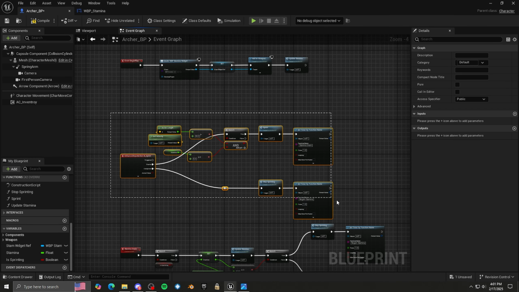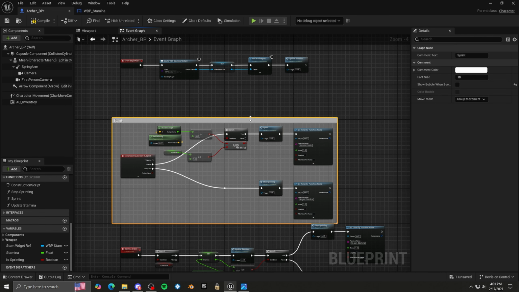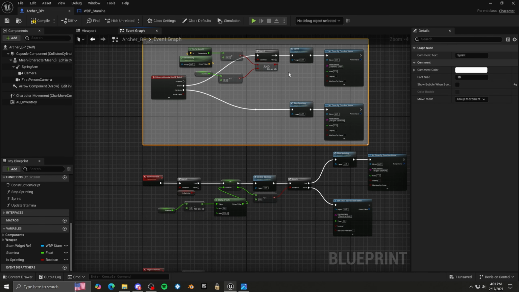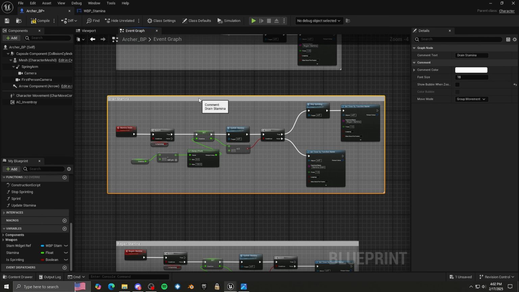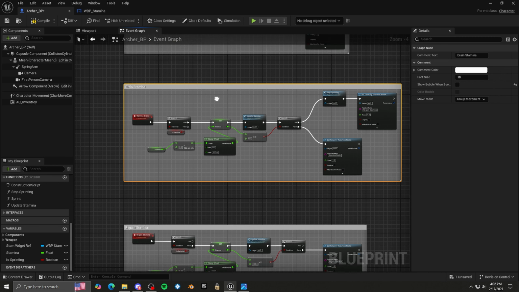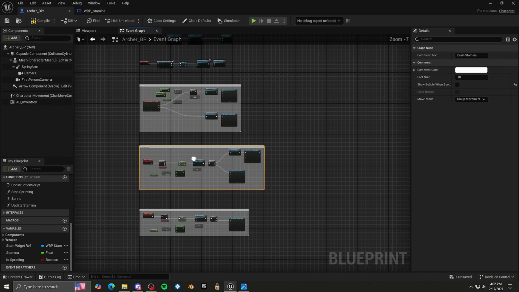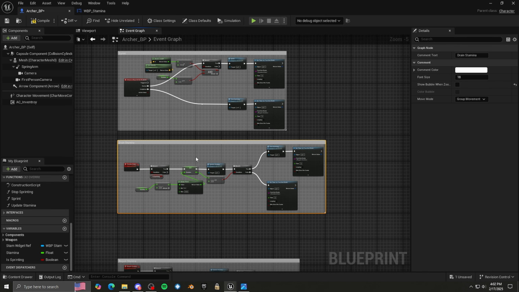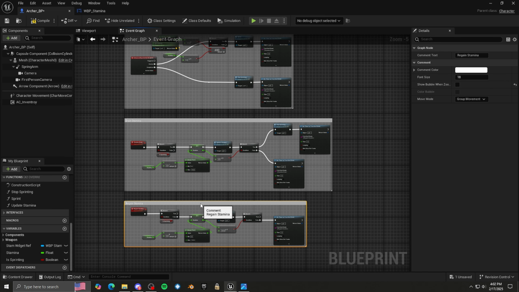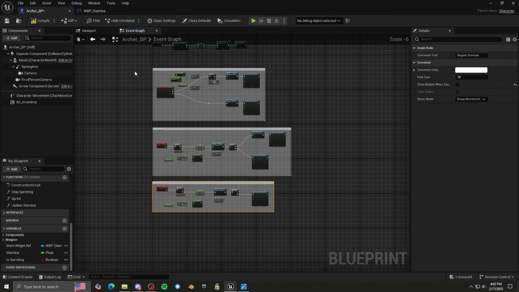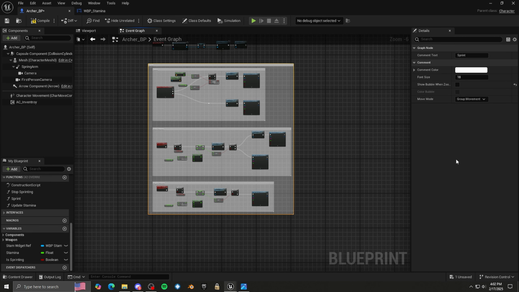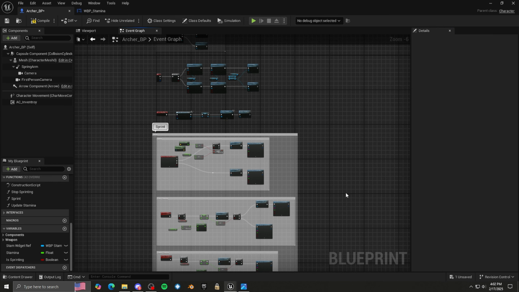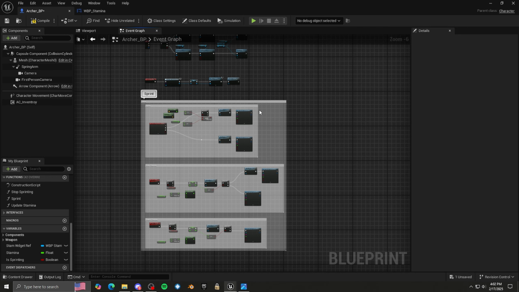So we can clean some of this up here. I can comment this and say that's my sprint there. We can comment this. So we have our drain stamina, we have our regain stamina, and we have our sprint. Then I can actually throw all 3 of these, if I want to, into a comment box as well and keep everything nice and neat here. If I select all of them, we can do that, turn the bubble on, and there we go. Now all of my sprint behavior is right here.